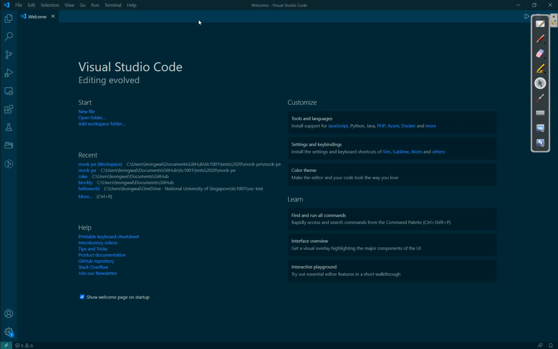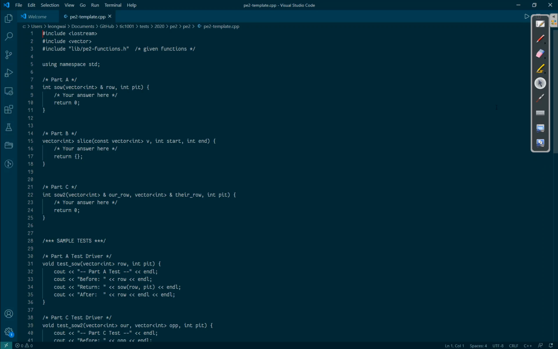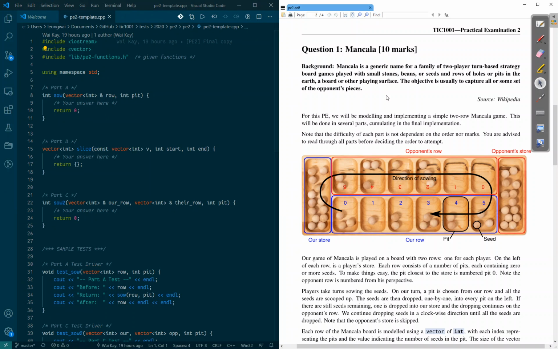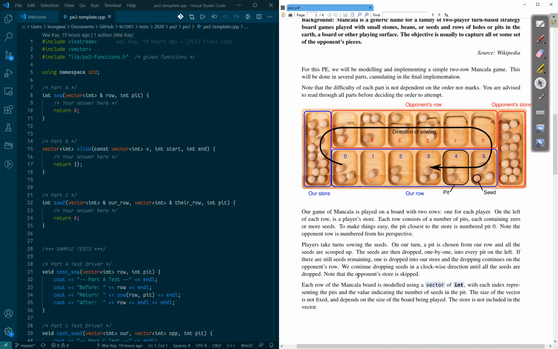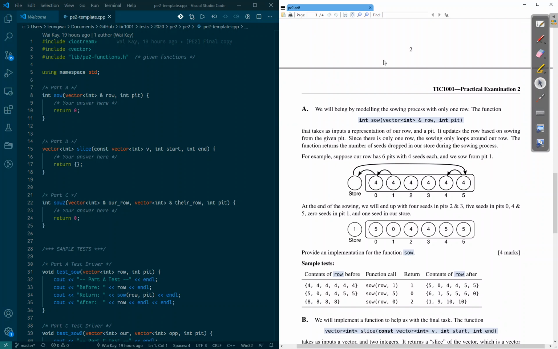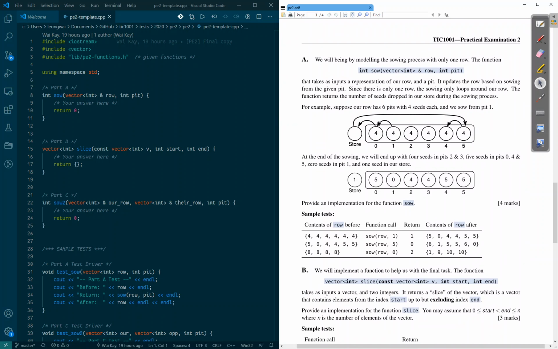Okay, let's take a look at the PE2. Let me just move this here so we can see the PDF. I'll just quickly skip this question. You can read it at your own time and we just go through question 8.